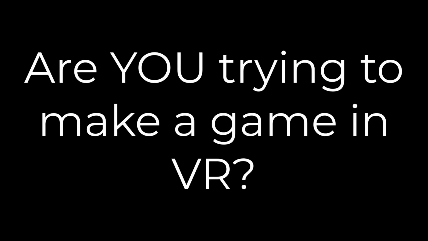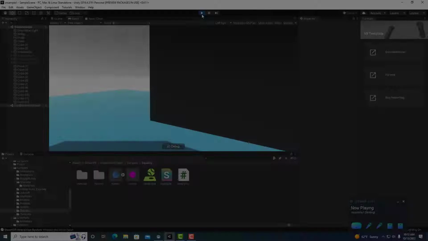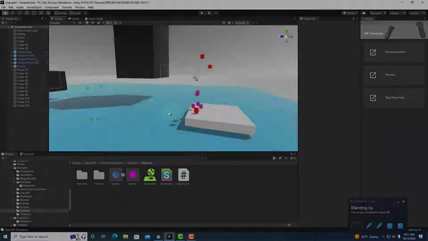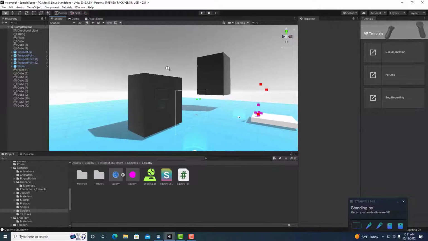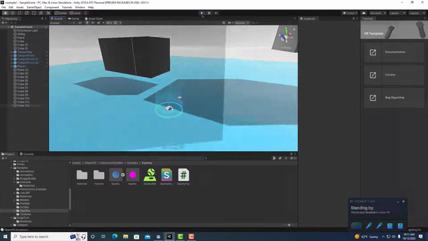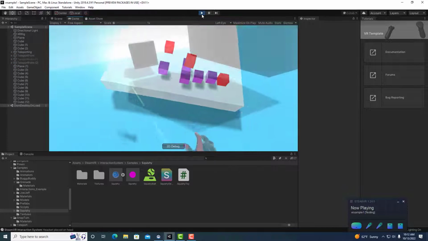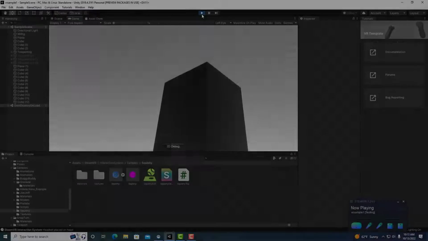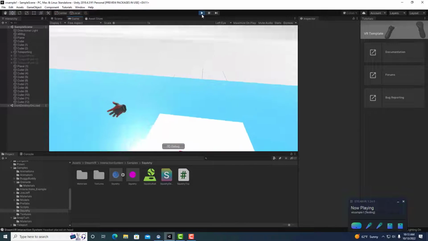Are you trying to make a game in VR? Don't worry, I got you. In this video, I'll be showing how to set up a project so you can see it in VR, how to add objects, how to make teleport pads to move around in your game, and be able to grab and throw objects as well.